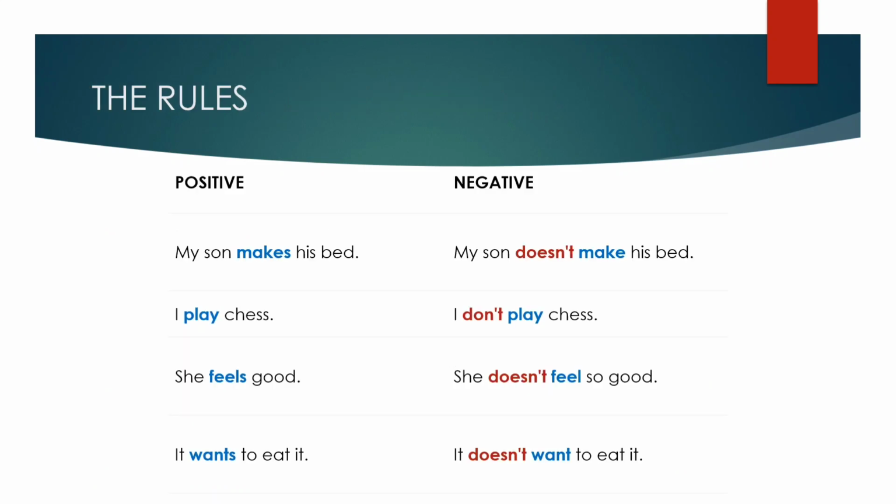Now, let's check the rule. In simple present tense, we can divide it into two parts, which are positive and negative statements. Here are the positive statements. For example, my son makes his bed. I play chess. She feels good. It wants to eat it.